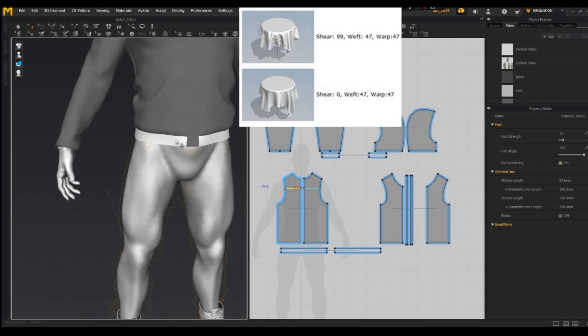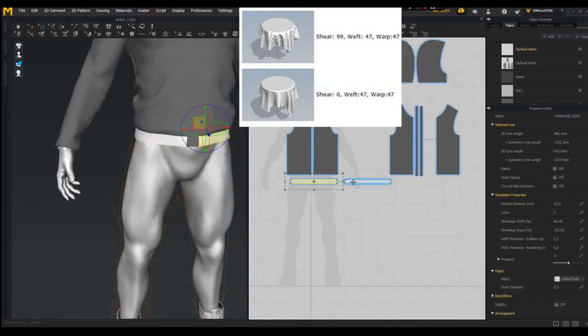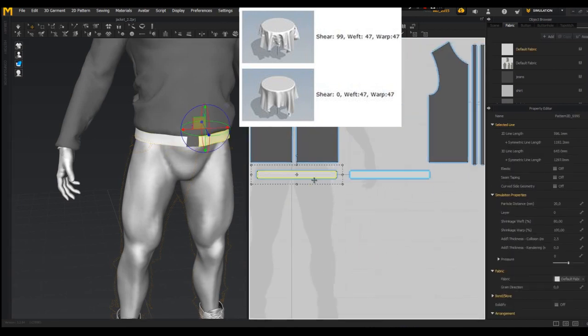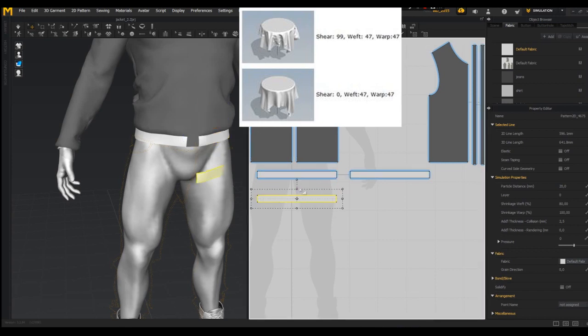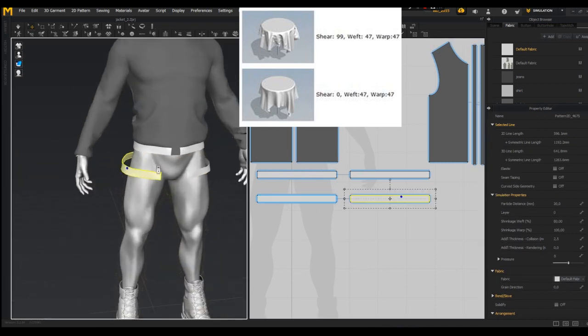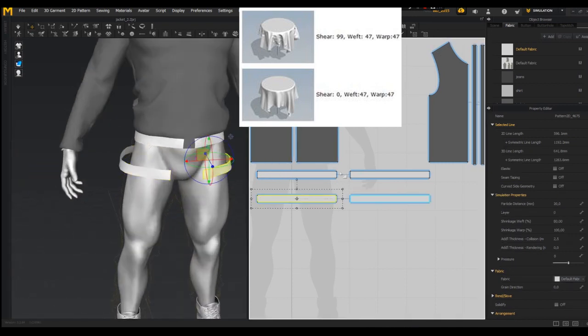Here's another example. As you can see, weft and warp are the same in both pictures. The only difference is in shear. So again, if we set the maximum number, the material is trying to envelop the object, sticks to it. If it is the minimum number, it just hangs and that's it.